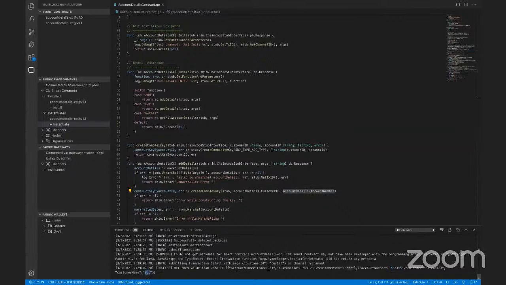Then what happens? The key will look like A underscore D, and it takes the customer ID as the first part of the key, and the second part of the key will be the account 1234. So to uniquely identify one row in my ledger, or one row if you talk about it from your SQL DB, it will be a combination of A underscore D, your customer ID, and then your account number.